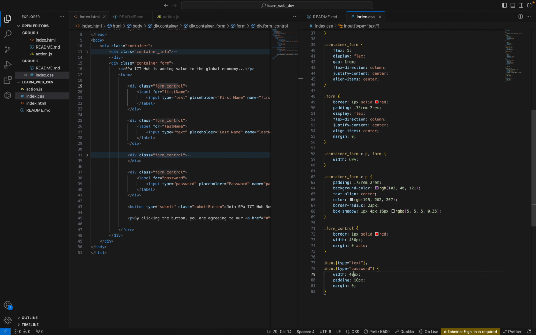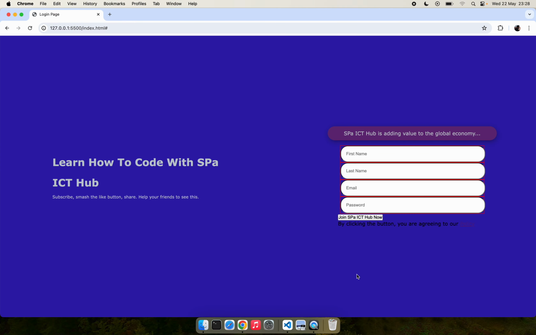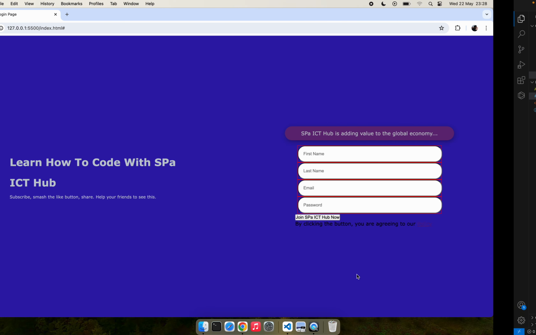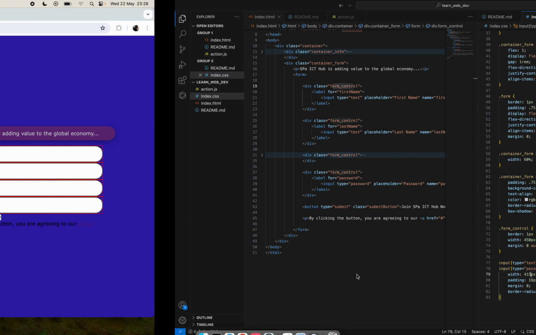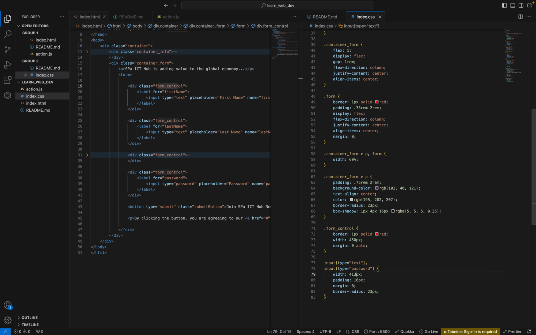I love that. Let me reduce this to 18. 18 is okay. 17. Okay, 15 rather. I think 15 is cool. Good. I think it's better this way. Good. So this form, we have the form here.